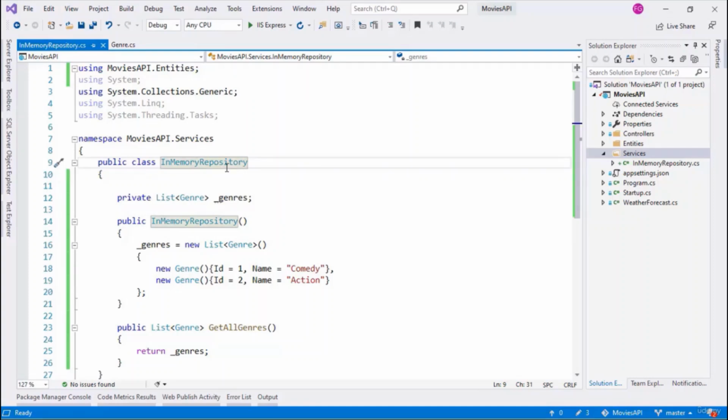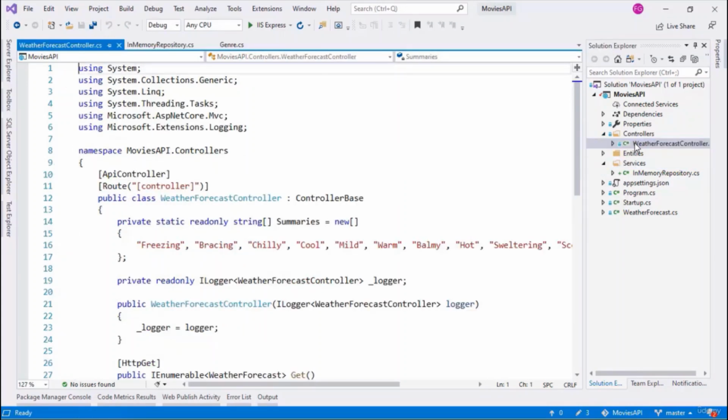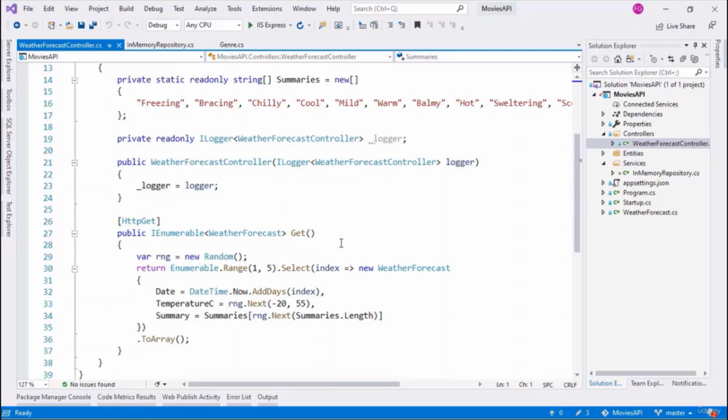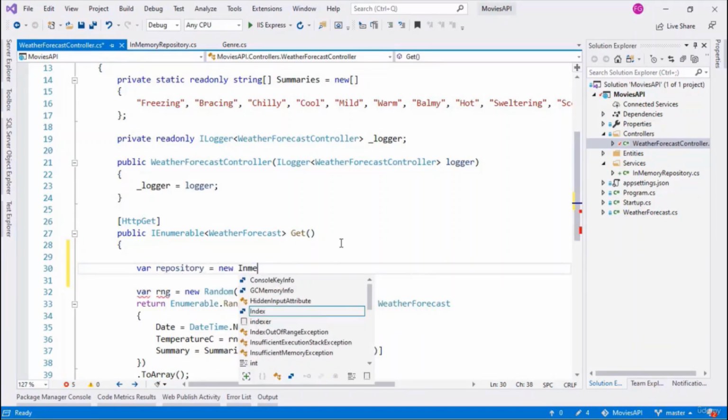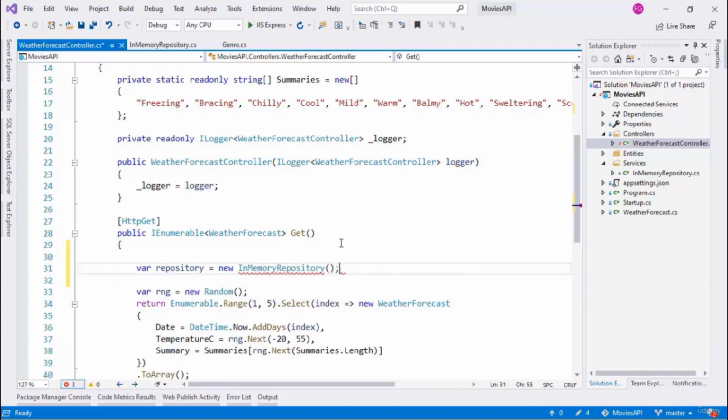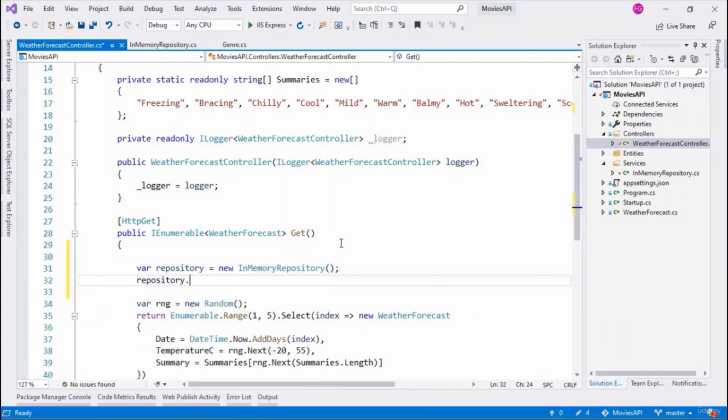There are several ways to do that. One way would be to go to a controller, for example, the weather forecast controller, although we're going to create our Genres controller in just a minute. But for now, let's make a test here. We could do the following. We could say var repository equal to new InMemoryRepository, and we could use the repository in this way.